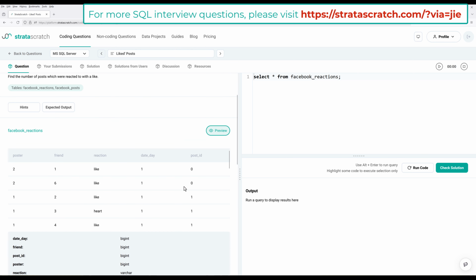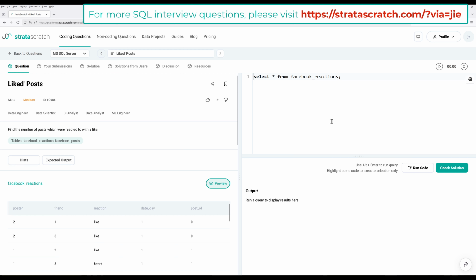If we look at the reactions table closely, the table contains the key columns post ID and reaction to answer the question already. We do not need the Facebook posts table for this query, as the problem is strictly about counting likes. To solve this problem, the first step is to identify all the unique post IDs where the reaction is like. In the SQL query, let's select the like reaction records to see what the dataset looks like.